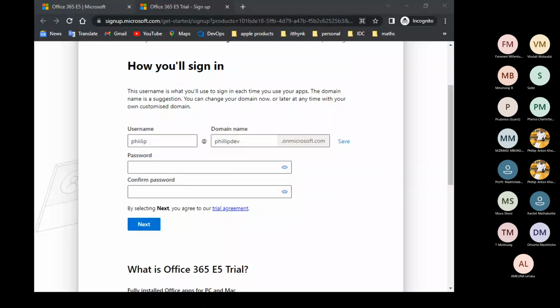Can we please mute our mics? I'd appreciate that.